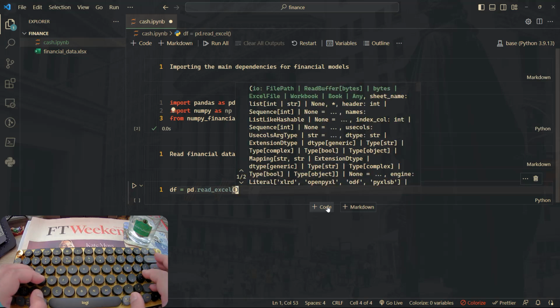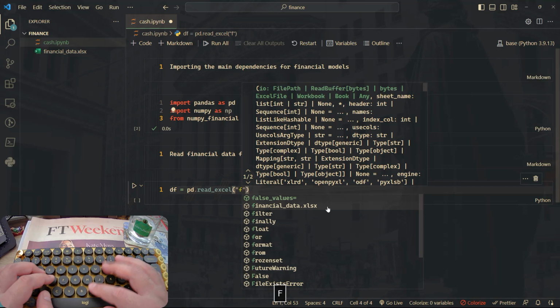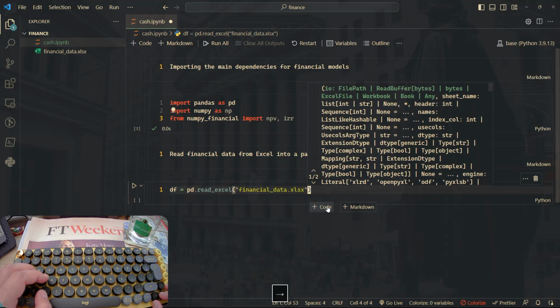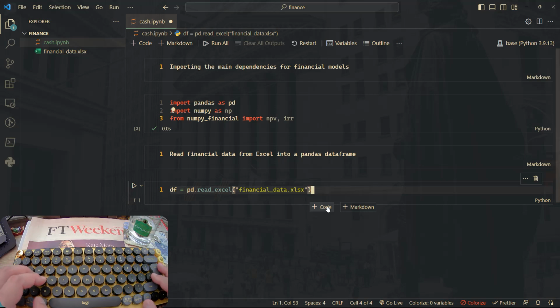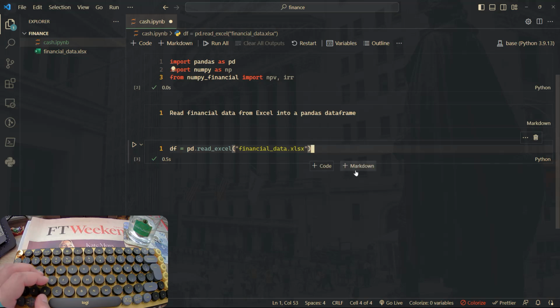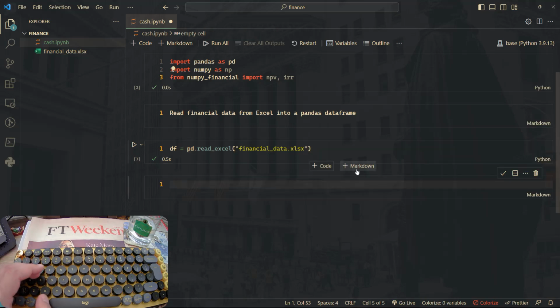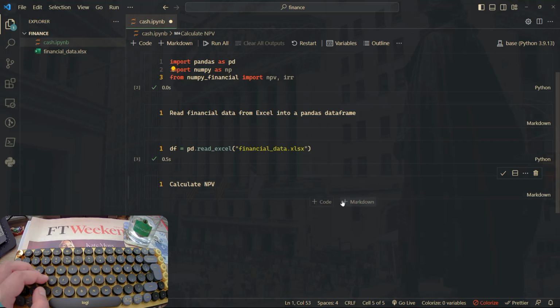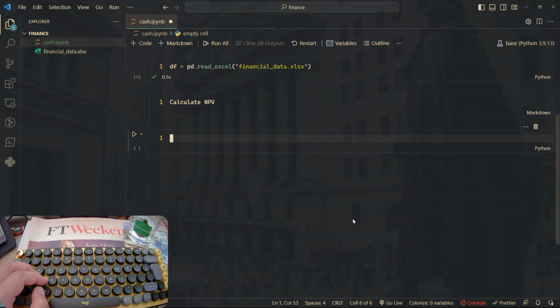So you will enter the name of your file, financial data dot xlsx, and we are good to go. Control Alt Enter to run that code line. So now we want to calculate the first metric, which is the net present value, or the NPV. So right here, calculate the NPV. And let's add a code cell.